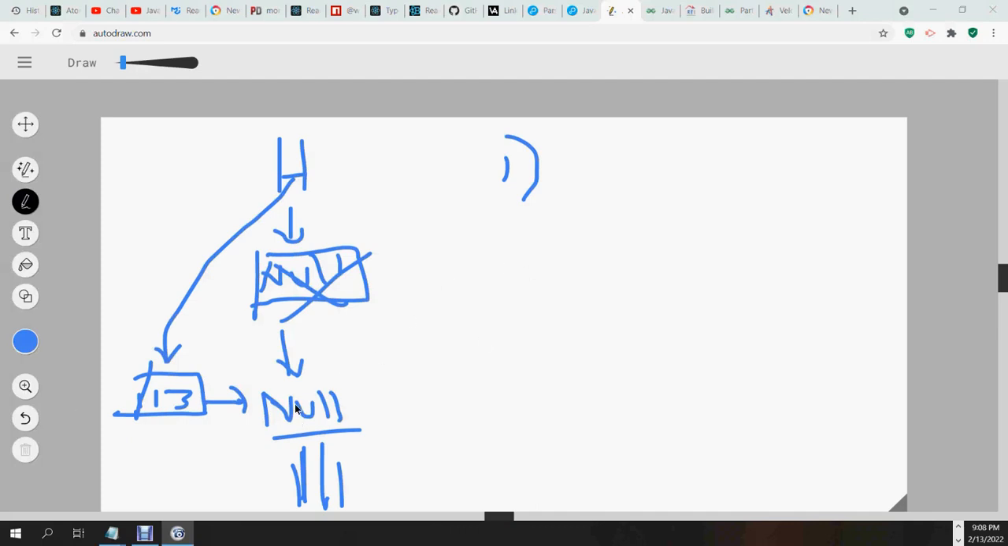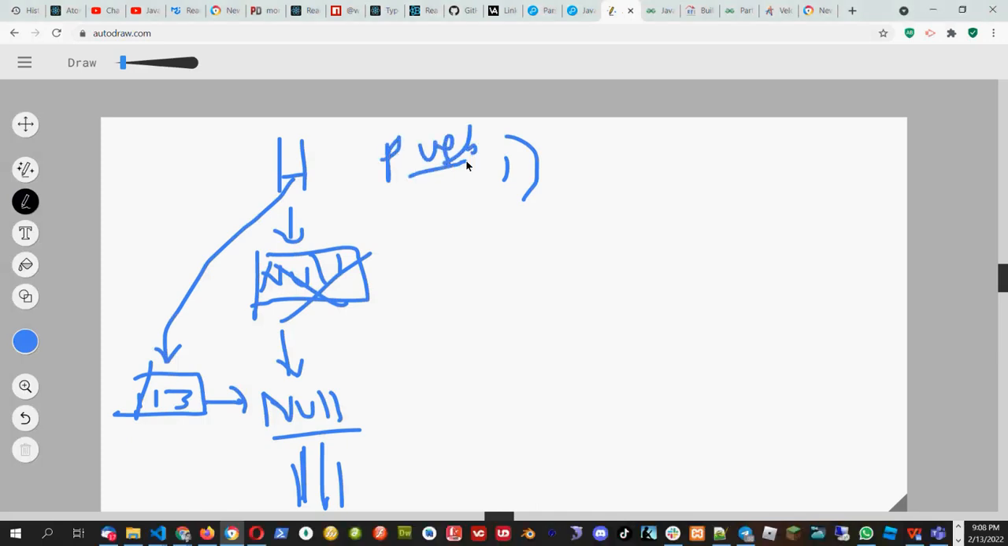How to push? I'm creating a push function, for example. In the push function, I have to add the element at the end. That means where we have the null, I have to add the element here. So what is the first step?